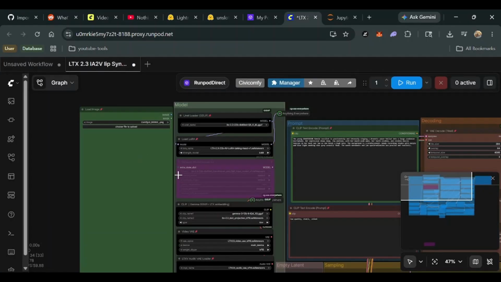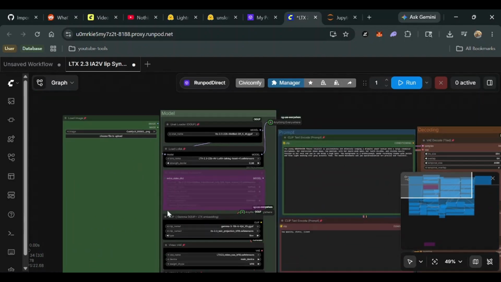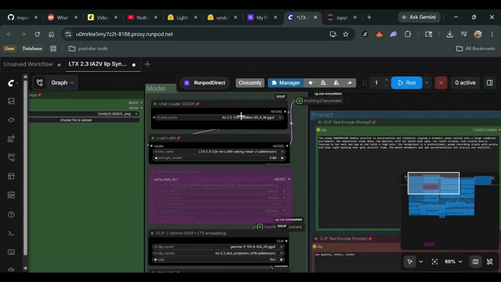Now we should be able to see the workflow without any red rectangles. They should be gone, which means all the required nodes have been installed successfully. If you are not familiar with nodes or how this workflow was built, don't worry. You don't need to understand all the technical details to create videos. Just follow the steps in this tutorial and you will be able to generate the video. As you can see, the red rectangles are now gone, which means everything is set up correctly and we are ready to start creating the videos.